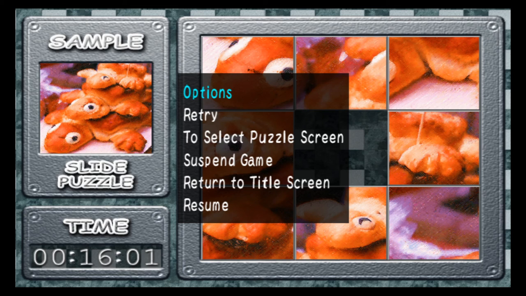There you go. Puzzle Maniacs. Exciting, right? I ain't playing anymore. Ugh, fucking waste of space. Bye, bye, bye.